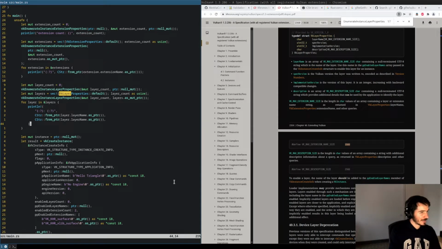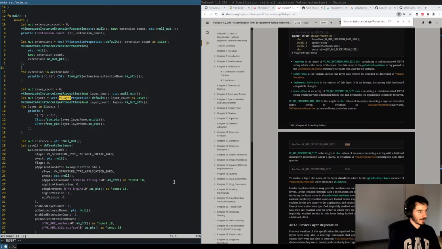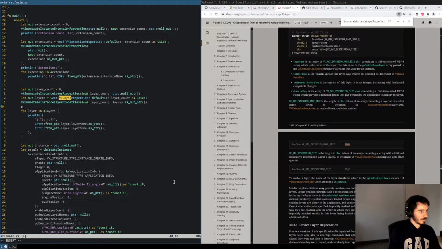Okay, let me add, maybe put here streamline extensions, and then we can put here layers.